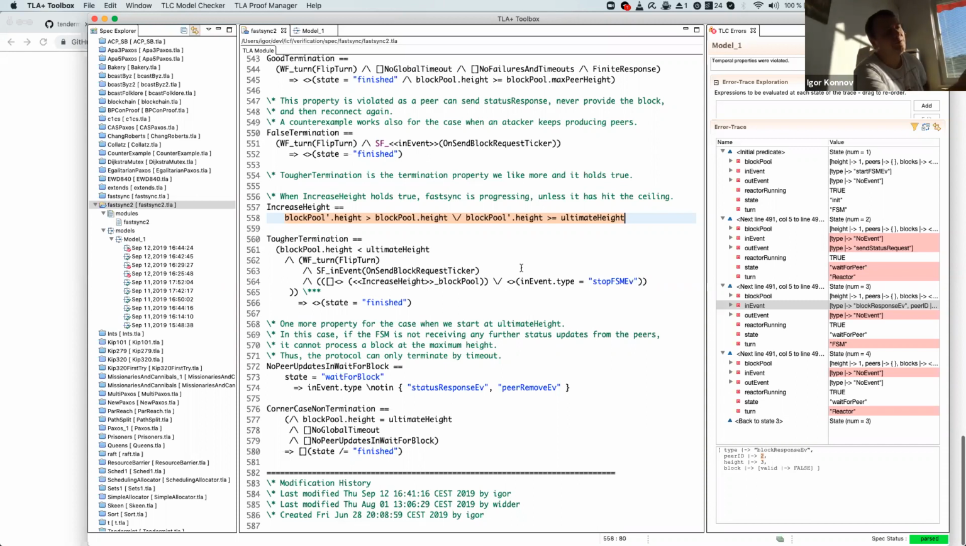But I mean, now if you look at the actions, you can issue stop FSM whenever you like. That's why you have to write additional constraints so that you don't do it all the time. Right. That's why you need this guy. Otherwise, it would be trivial. You just stop FSM and that's it.